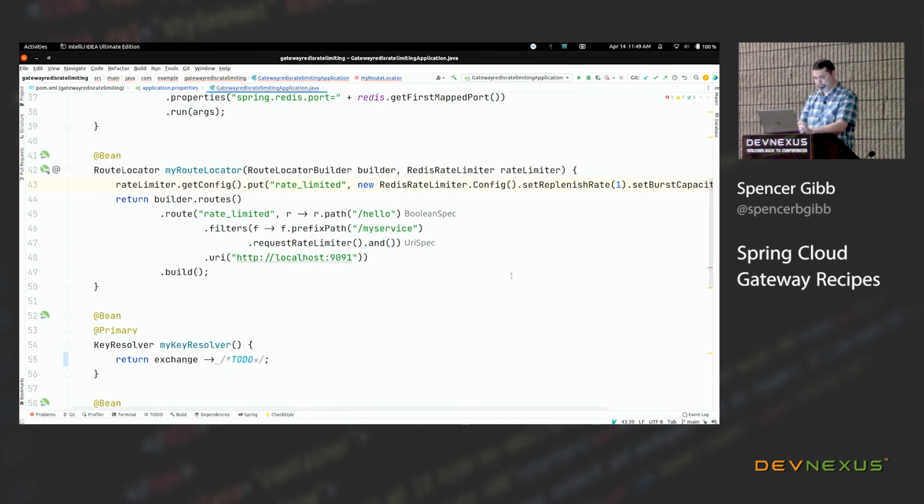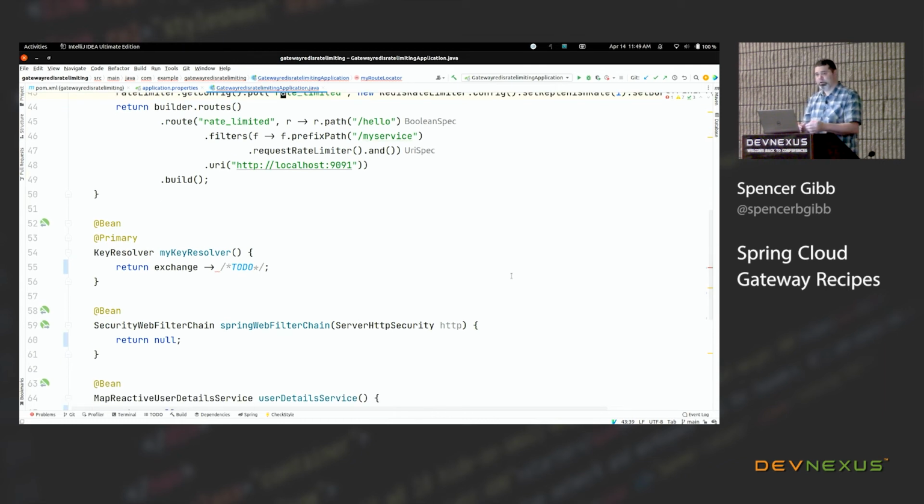Okay? So the next thing that rate limiting needs is a key resolver. So this is something that says, in Redis, I'm going to store how many tokens you have left, and all that stuff, so that if you have multiple instances of gateway, they are all looking at the same data, right? Because if you did this in memory and you had multiple instances, if they happen to hit another instance, they could get through when they may have actually hit their limits.